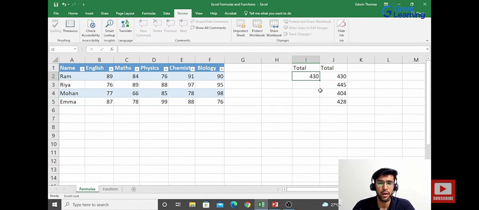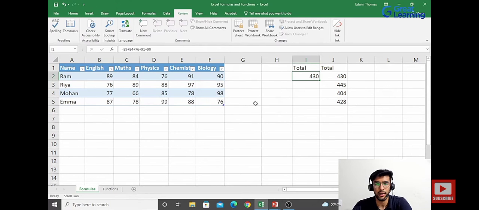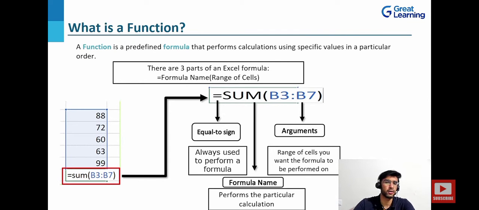So to avoid the situation of any changes being made to your values, you can just protect your sheet with a password. Now, in order to get the formula back in the sheet, you just have to go to the review tab, click unprotect sheet, enter the password that you had put, and click enter, and you can see that the formula is back. Right? So that's how you hide a formula. I hope you guys are very much clear till now, and let's move ahead. Go to the presentation and go to the next module, that is what is a function.